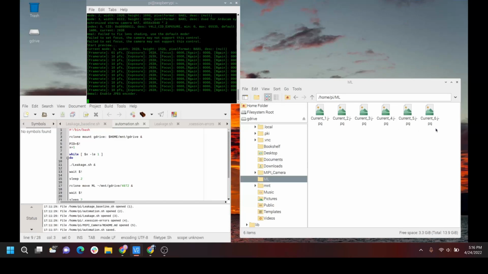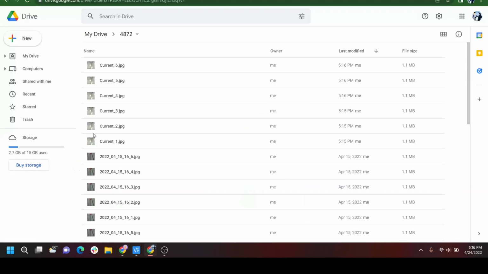As we can see, all the pictures are here. Now it's trying to send them to the Google Drive that we mounted before, right here. All the pictures are going one by one. Once that's done, we can come here and see that we just sent it right here, 1 MB each.